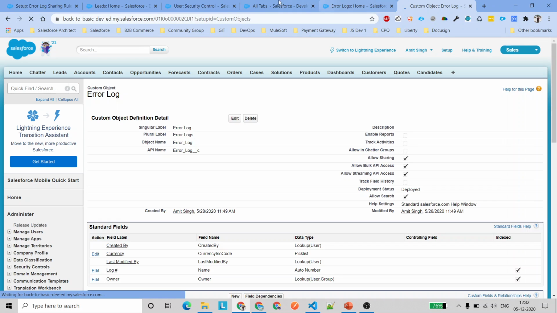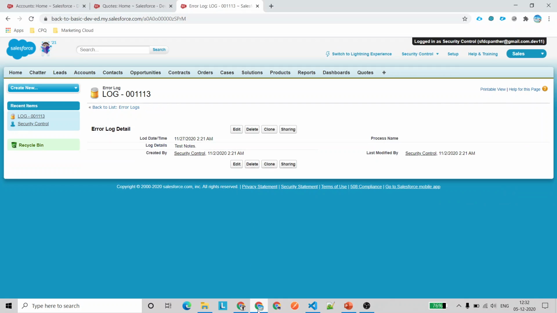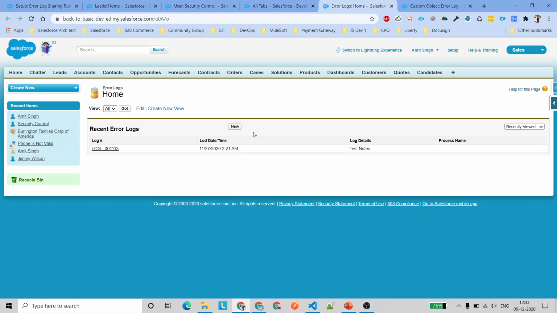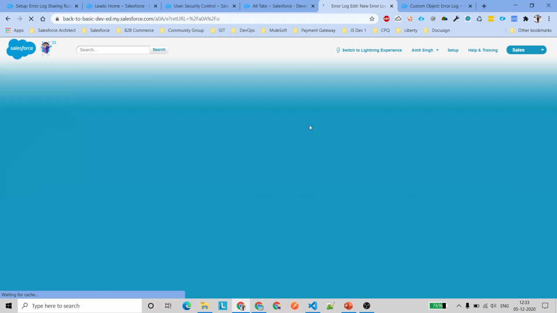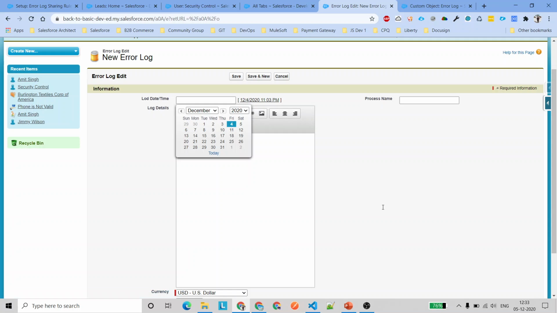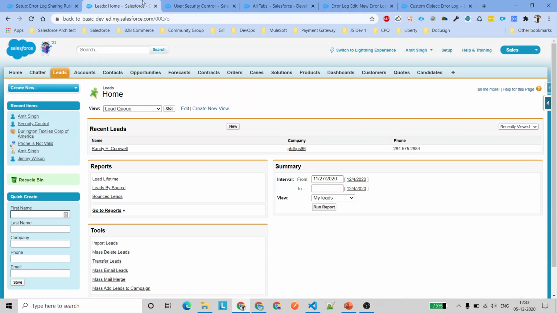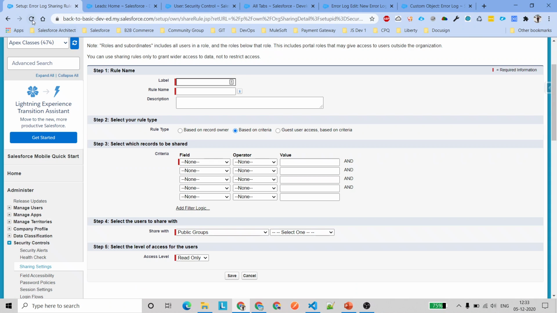For now, what we are considering is that the second user, which we have named security control, is working in the region called APAC. So what the business wants is that whenever an error log record is created in the region APAC, the security control user must be able to see this record. That is what we are going to create over here. Let's quickly refresh this.